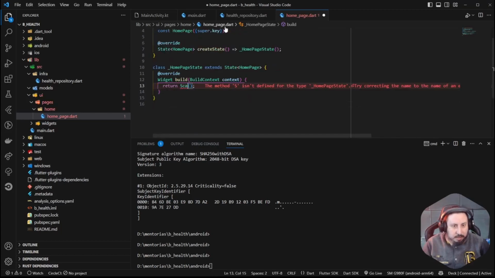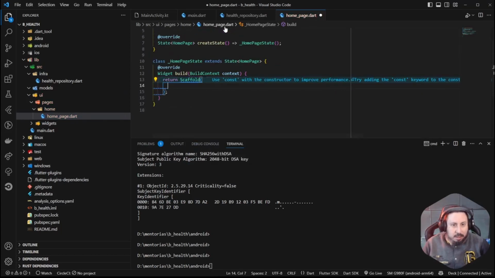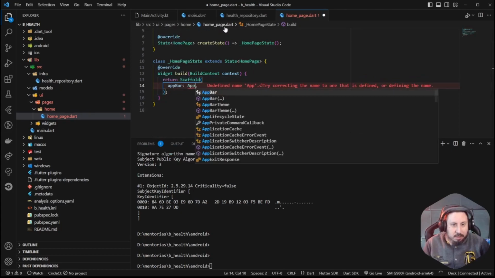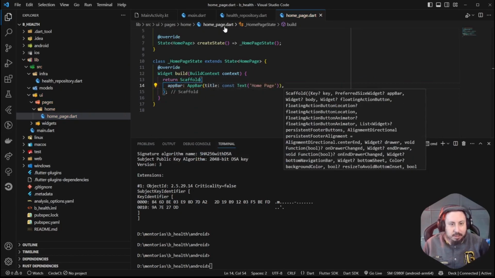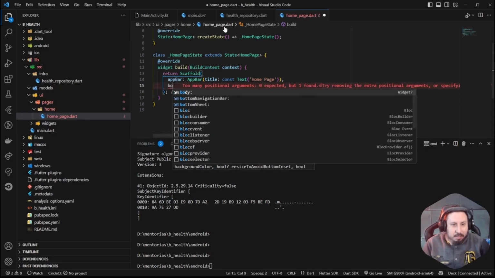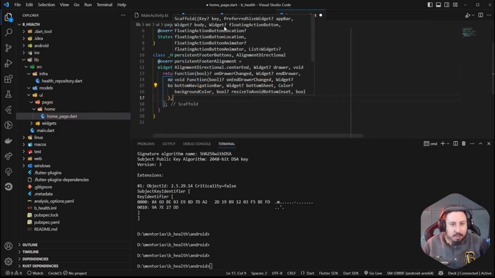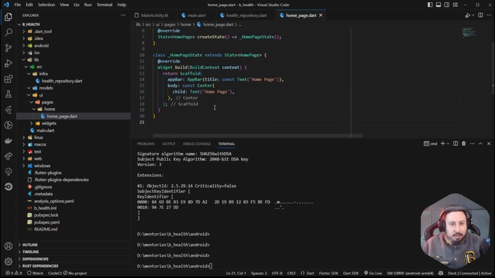Let's put some scaffold here, and an app bar with a title. In the body we'll put just a text, just to know this is the home page.